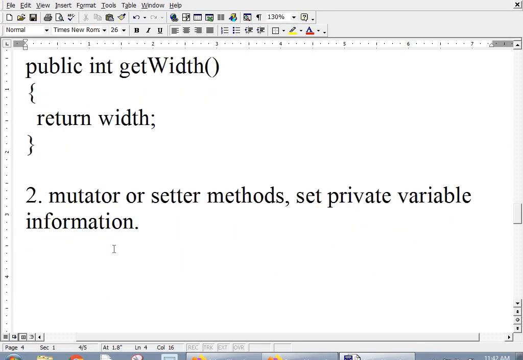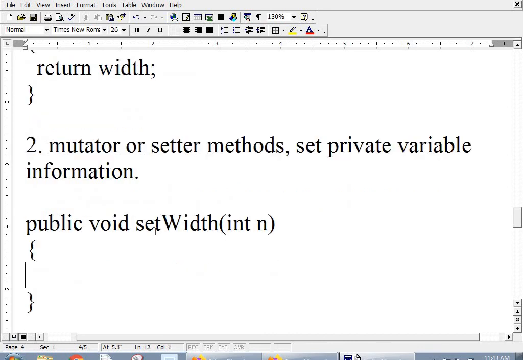And then for a mutator method, public void setWidth, just to pick on width, and then you would have to be sending over a variable of what you wanted the new width to be. And this is where you could just set it, or you could put in safety checks to make sure that it's not negative or that it's within a certain range or whatever. But you're controlling how someone changes the width. You're not having it just out there for anybody to change.